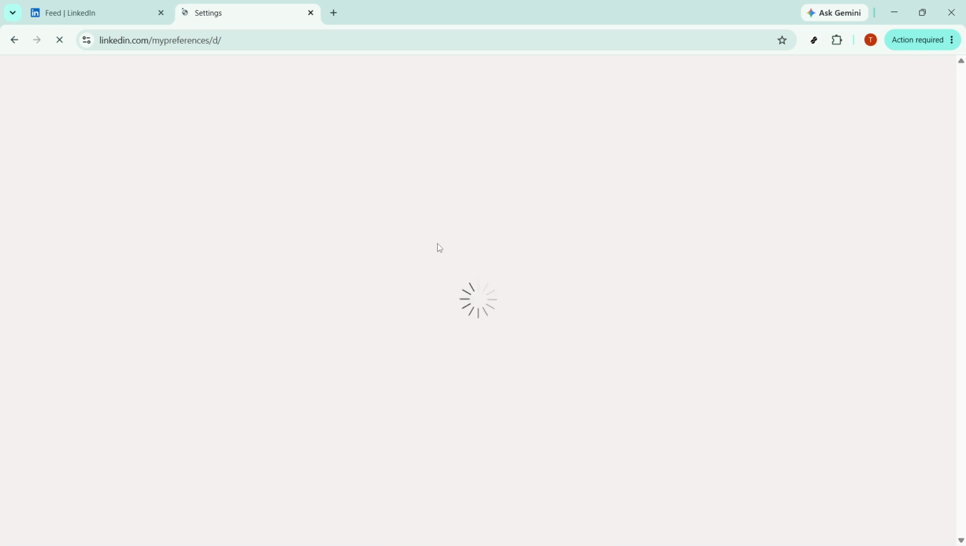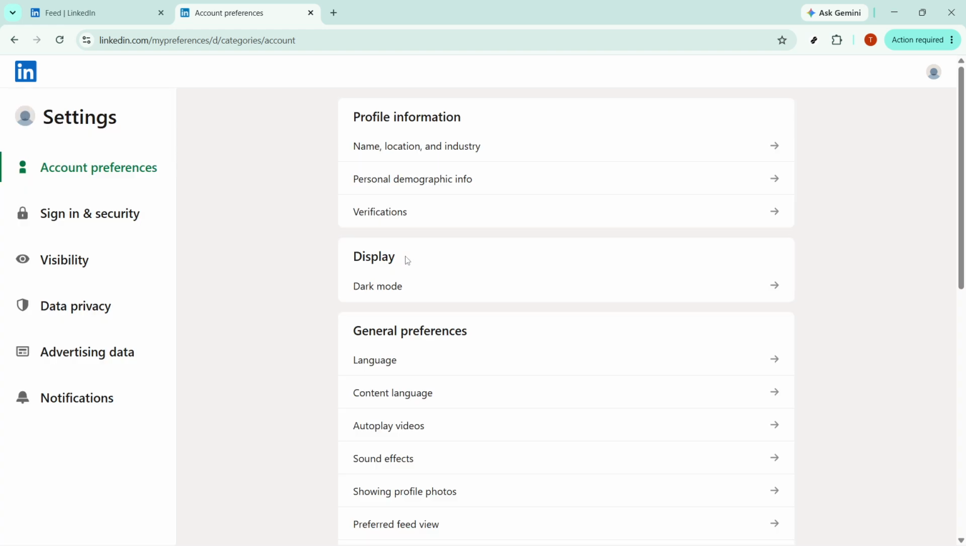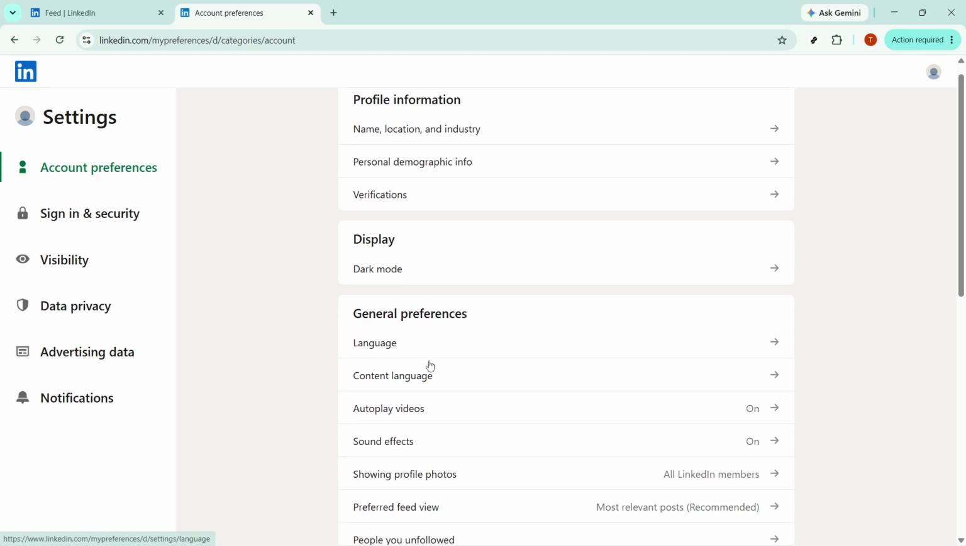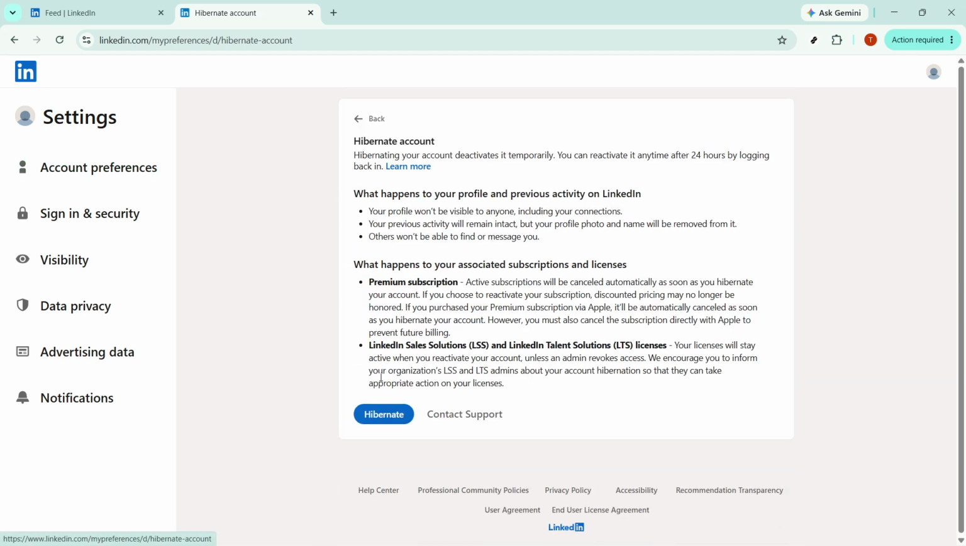LinkedIn will then take you to a page that explains what hibernation means. In general, this is meant for users who want to temporarily step away rather than fully close their account. It's a good idea to read the information on this page so you understand what changes while your account is hibernated. When you're ready to continue, click on Hibernate. This confirms your choice and starts the process of putting your account into hibernation mode. And that's it. Your LinkedIn account will be hibernated once the confirmation goes through.